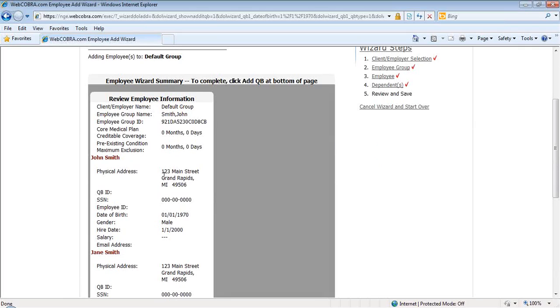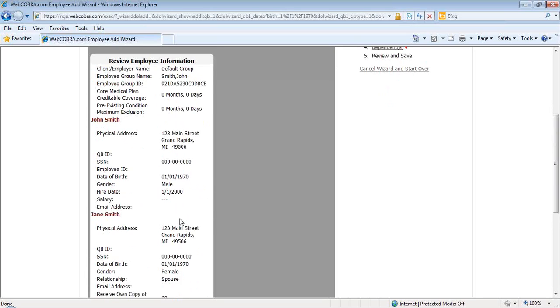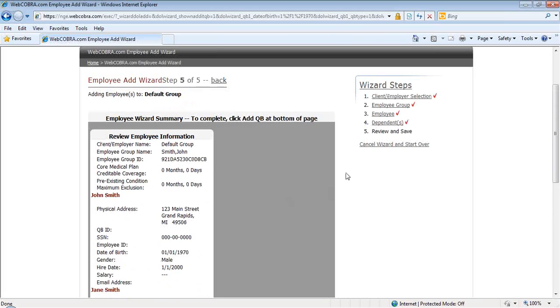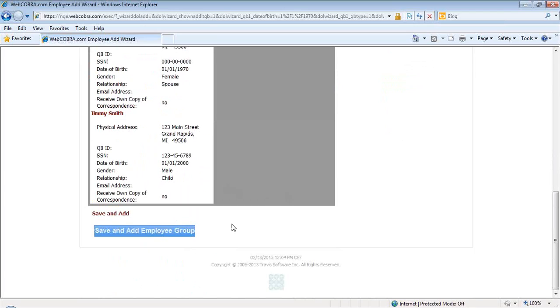So we're making sure that the address is entered correctly, the employee's date of birth, and the dependent's information as well. And if we do notice that anything is incorrect or we entered something wrong, we can jump back and forth between these wizard steps and edit any information as we need to. Otherwise, if everything looks good, we just scroll down to the bottom and hit save and add employee group.